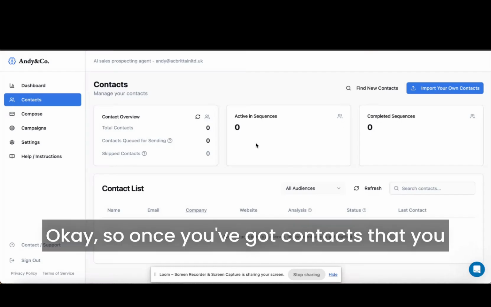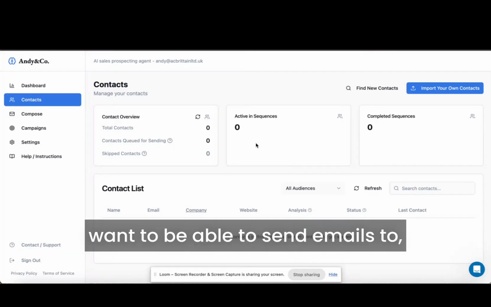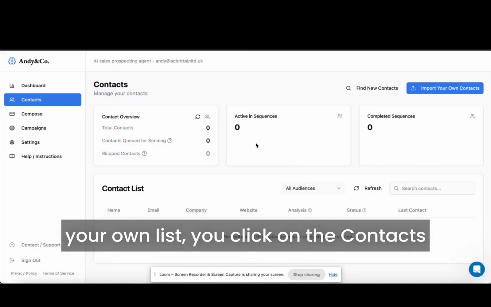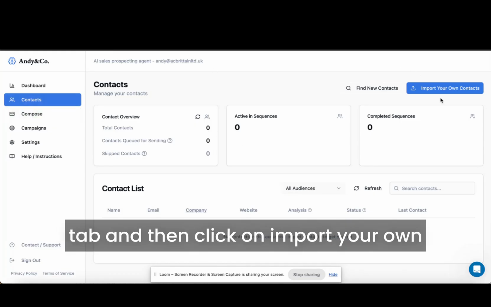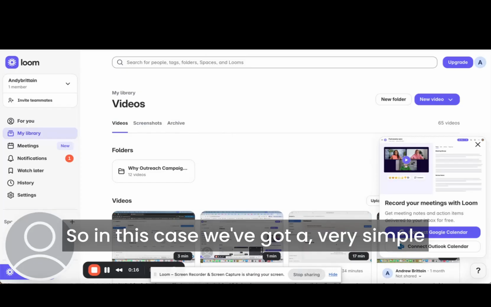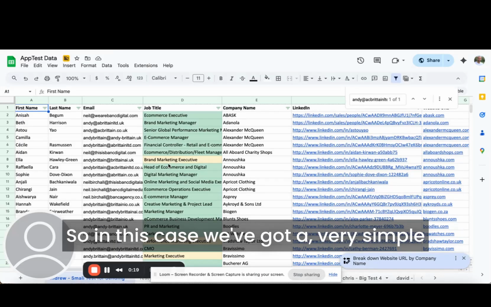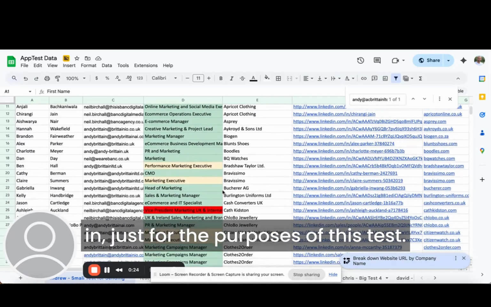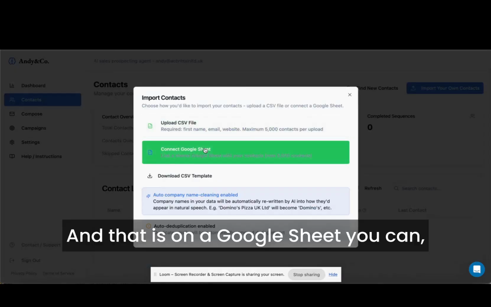Okay, so once you've got contacts that you want to be able to send emails to, whether that's contacts that you've generated through the system or whether you've got your own list, you click on the Contacts tab and then click on Import Your Own Contacts. So in this case, we've got a very simple spreadsheet with some test contact data in, just for the purposes of this test. And that is on a Google Sheet.